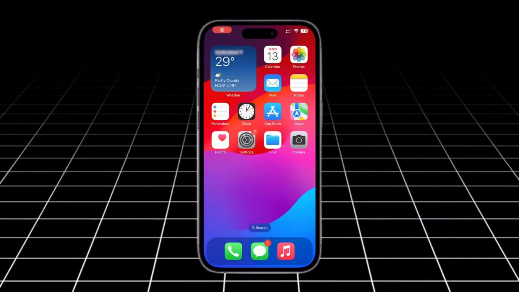2 easy ways to hide apps on iPhone. 1. Hide apps from the home screen.